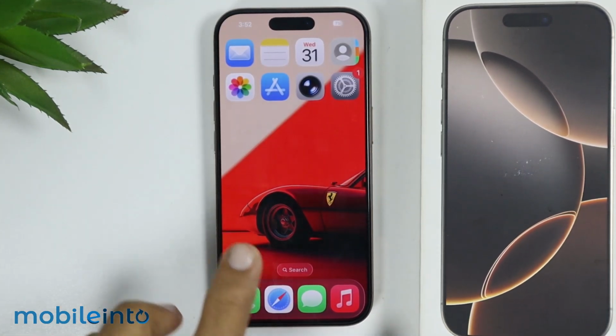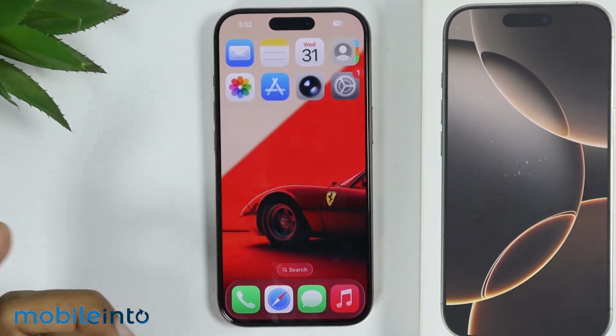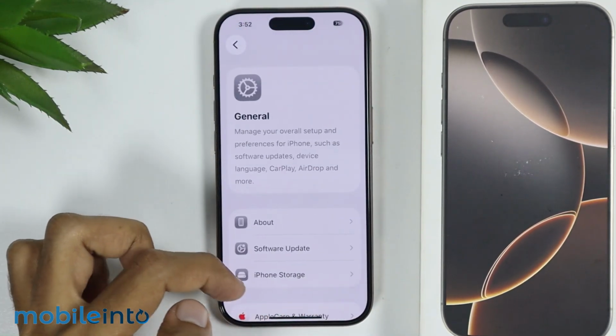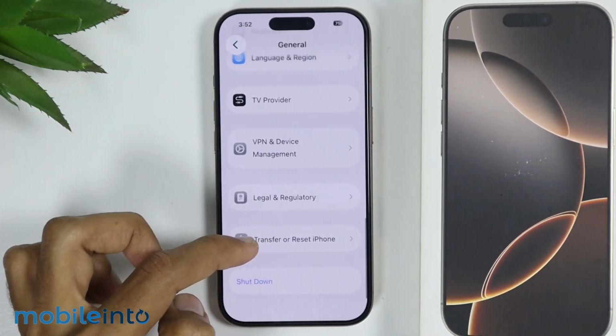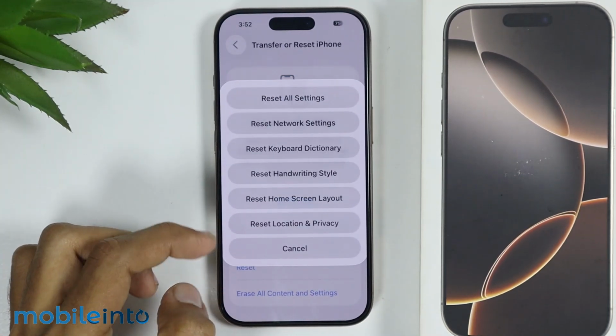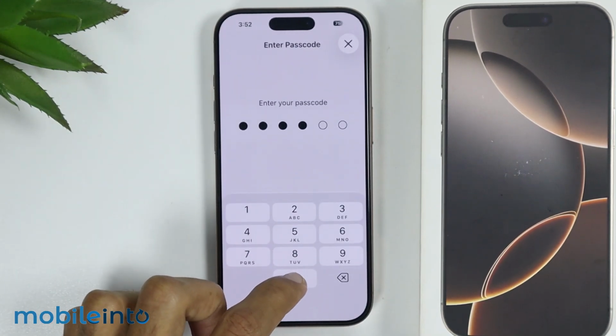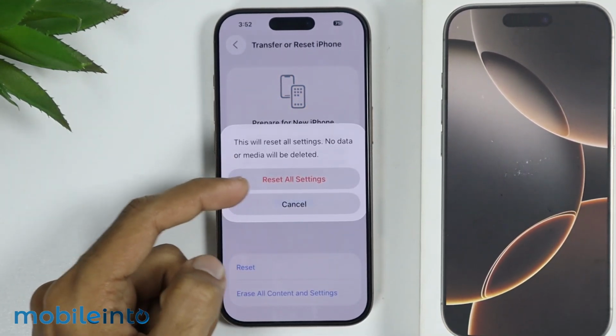But if this also did not fix your issue, then the last thing you can do is to go to Settings and tap on General. Then go back to Transfer or Reset iPhone and tap on Reset. But this time, just select Reset All Settings. Then enter your lock screen PIN and select Reset All Settings.